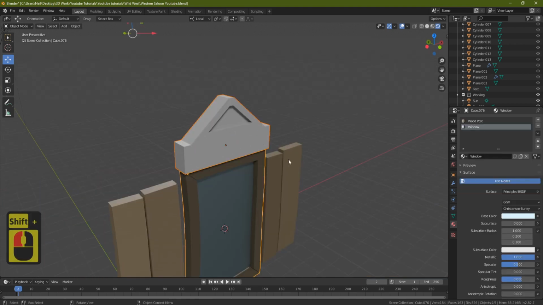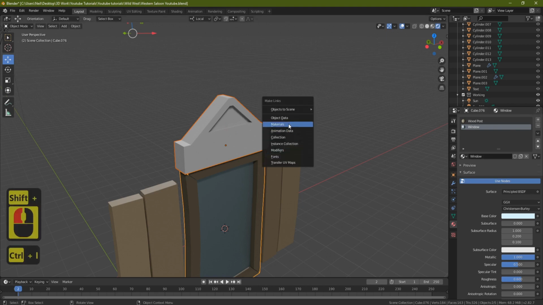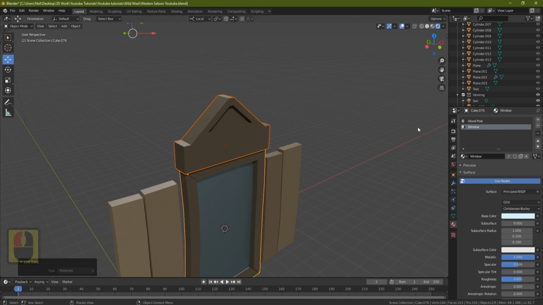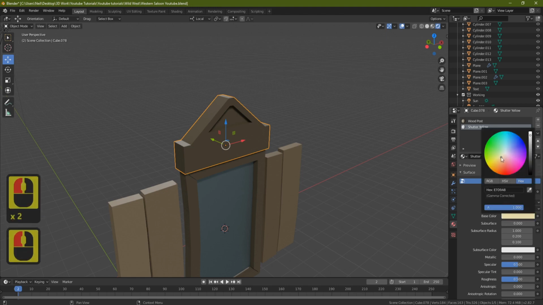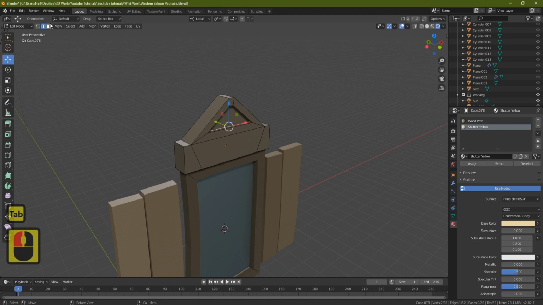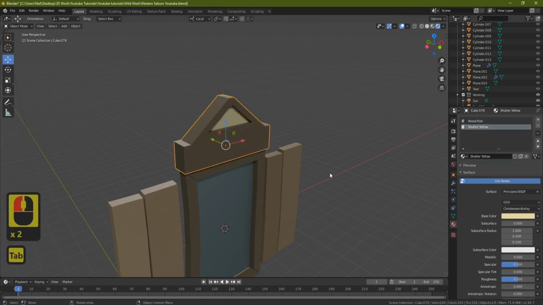So grab this one, and what we'll do is press Ctrl L and materials, and then we'll just minus off on this one the window, and then we'll make a new one, new, and we'll just call it shutter yellow, and then I'll bring in a new color. So click on it, bring in a yellow. Let's just assign it actually to this point, like so.